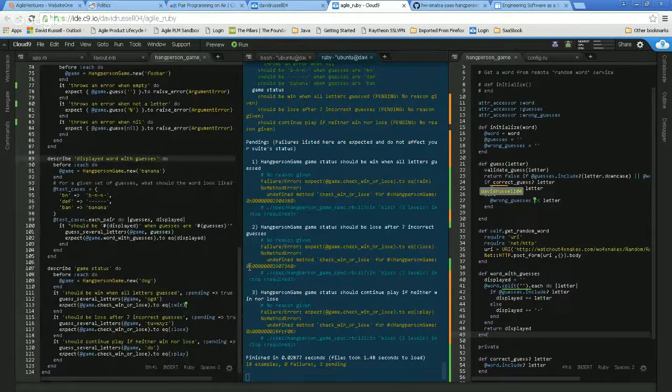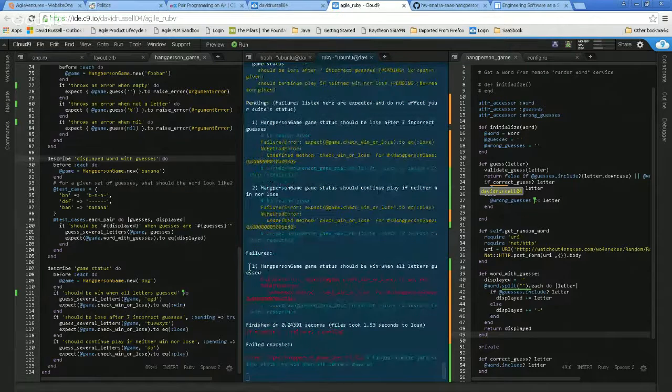Okay, describe game status. So I'm just going to remove one block first, one pending, and get that test to pass, then remove the next one. Otherwise, we're going to have a full screen of failed tests. Okay, right here.